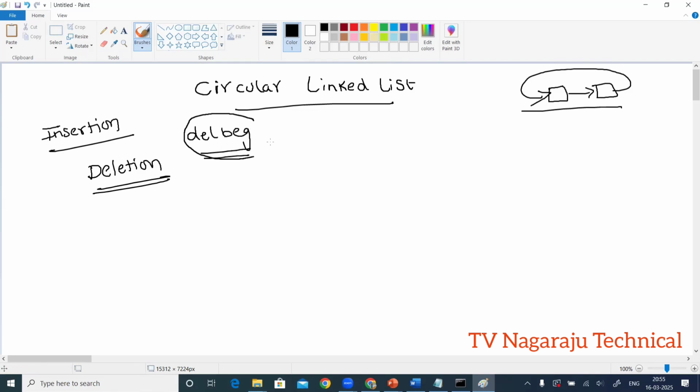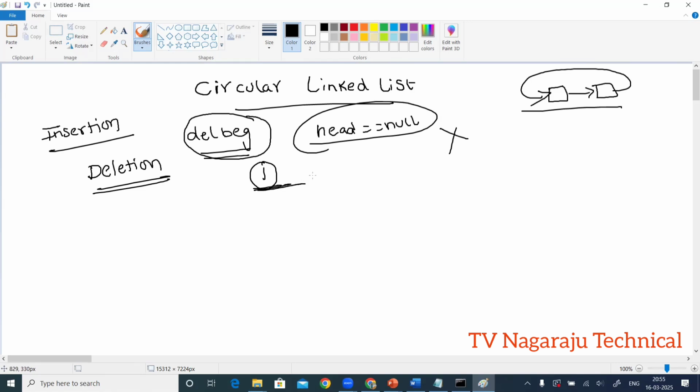Okay, what is the first condition? To delete an element, first, we are checking whether the list is empty or consists of at least one element. If head is equal to null, it means till now there is no element in the linked list. Simply deletion is not possible. Suppose it has one element, what is the condition? The starting node is head. In the normal linked list, head.next is equal to null means only one node.